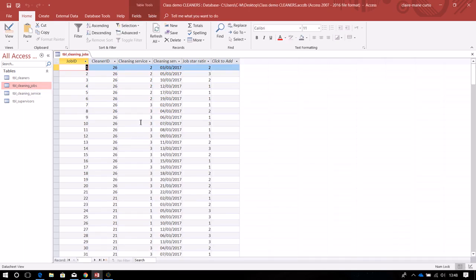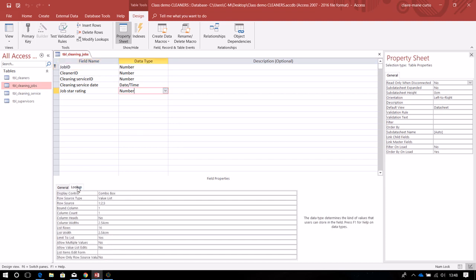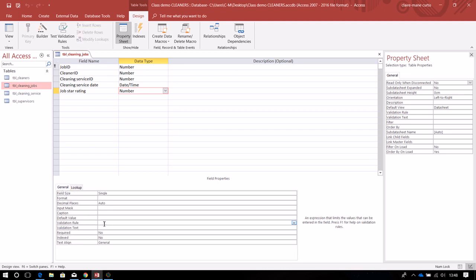I might go back to here and in my job star rating I might put in a range check. My job star rating was the number that according to my lookup could only be 1, 2 or 3. So I can put that again in a validation rule. I can say I want it to be between 1 and 3, and I can say please enter a number between 1 and 3.